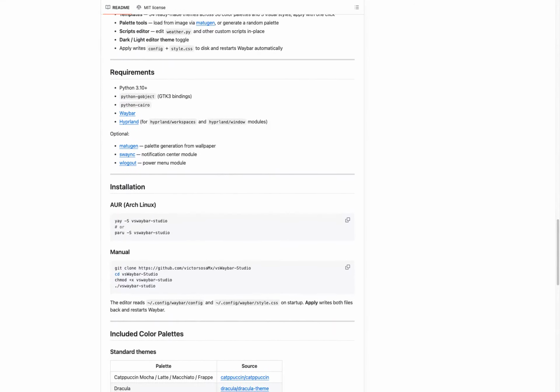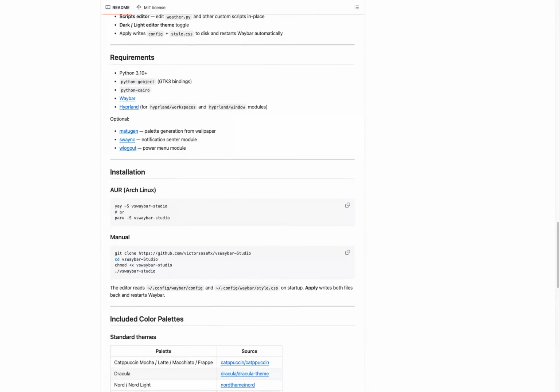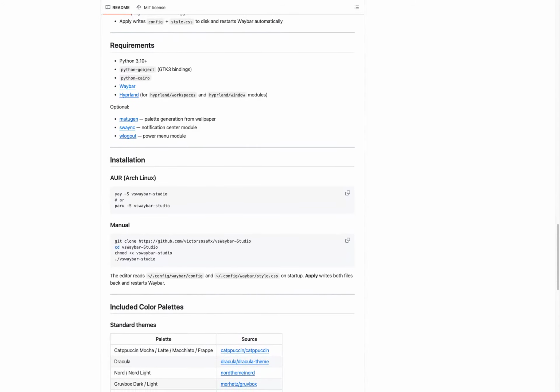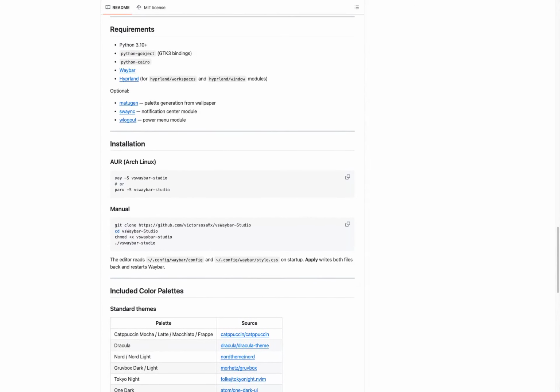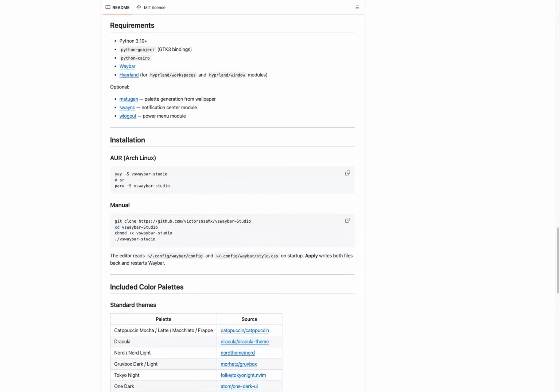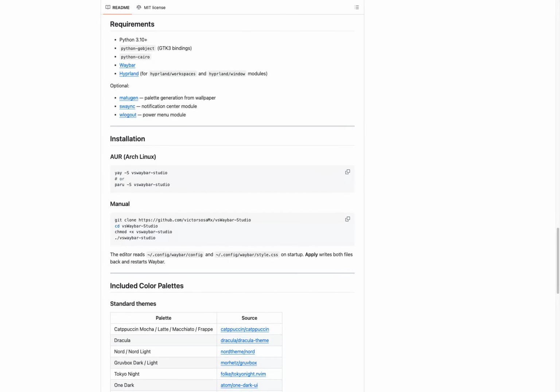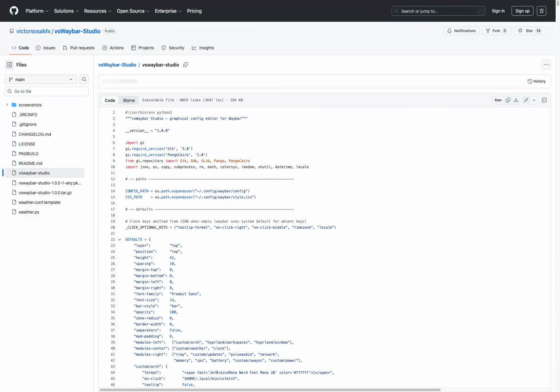Behind the scenes, vsWaybar-Studio is refreshingly simple in its structure. The entire core of the application lives in a single file, vsWaybar-Studio. This is where all the magic happens. It's the Python script that spins up the GTK3 interface, handles loading and saving configuration, manages templates, and drives the real-time bar preview. Because everything's bundled up, setup and upgrades are a breeze. You're not chasing down dependencies or puzzling over a maze of source folders.